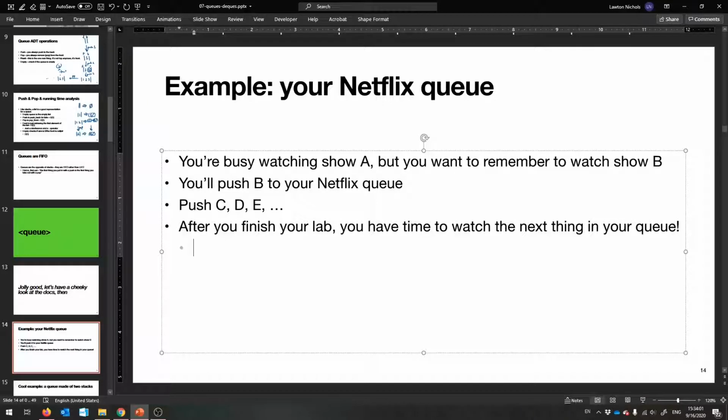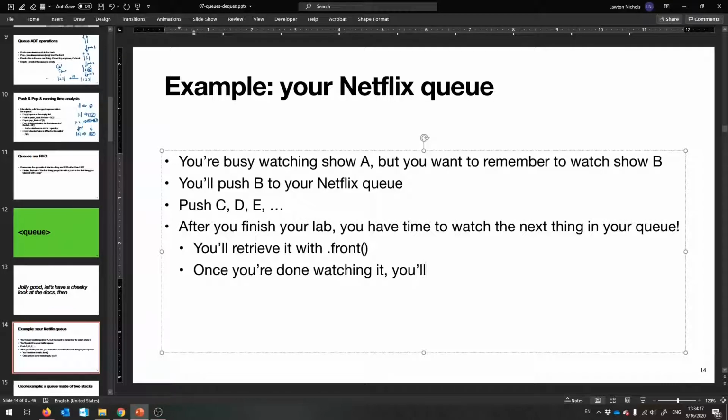You'll get it out, retrieve it with front, and once you're done watching it, you'll pop it. Okay, so that is an example in real life of using queues.